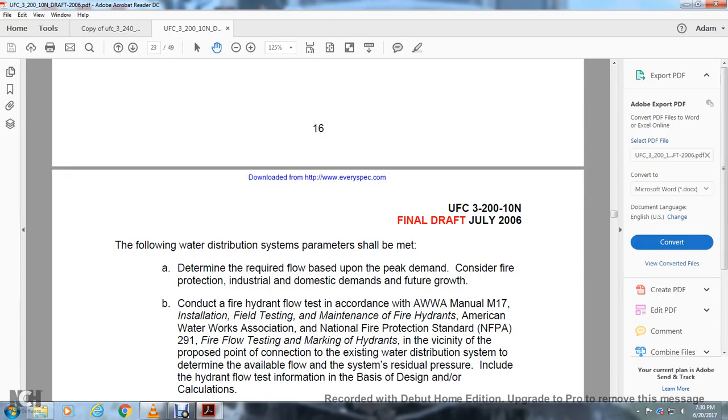The following water distribution system parameters should be met. Determine the required flow based upon the peak demand for fire protection, industrial and domestic demand, and future growth. Conduct the fire hydrant flow test in accordance with the AWWA Manual M17, Installation, Field Testing, and Maintenance of Fire Hydrants, and American Water Works Association and National Fire Protection Association standards. Fire flow testing: mark hydrants in the vicinity of the proposed point of connection with the existing water distribution system.